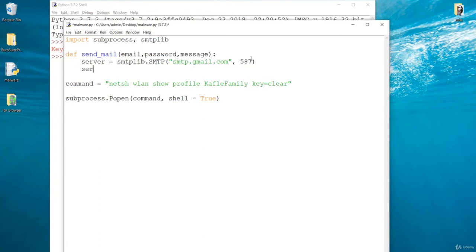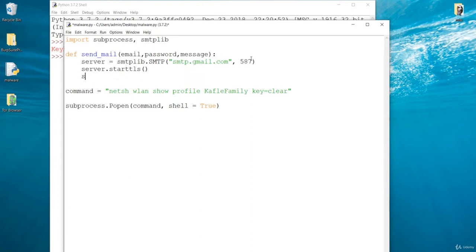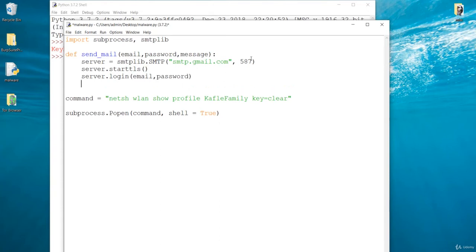After that we have to start this server. In order to start, we have this command, which is starttls. We are just starting this server now. After that we'll log into the server, and we have this login method of the SMTP library. Here we have to send the email and the password, because we have to log in first. After login, we want to send the email. We have this sendmail method in order to send the mail.